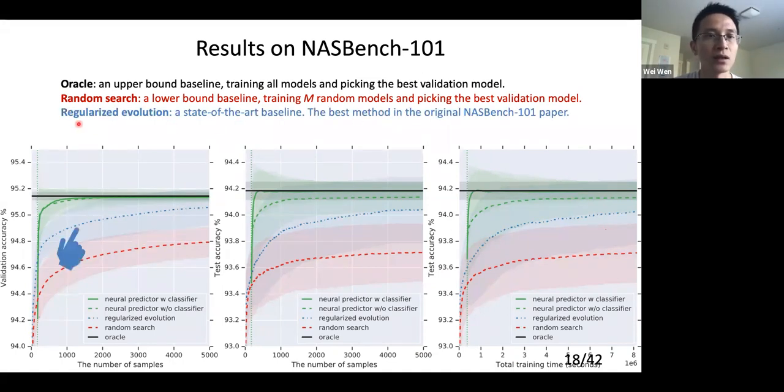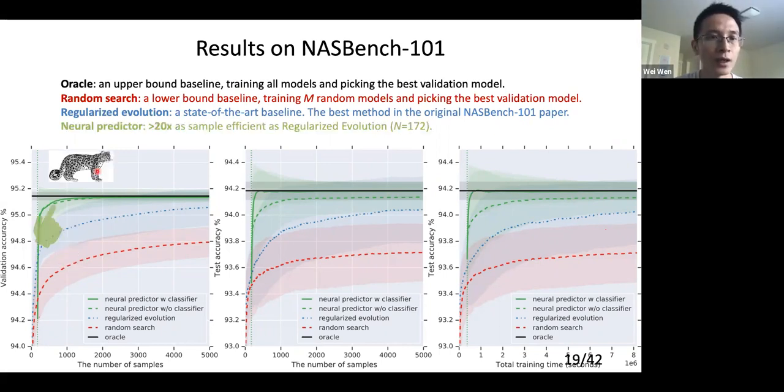Another baseline is regularized evolution, which is a state-of-the-art baseline. It's the best method in the original NASBench 101 paper. The community has made some progress since the publication, but it's a strong baseline here. And here is the result of our new predictor. It's pretty sample efficient compared with regularized evolution, about 10 times as sample efficient.